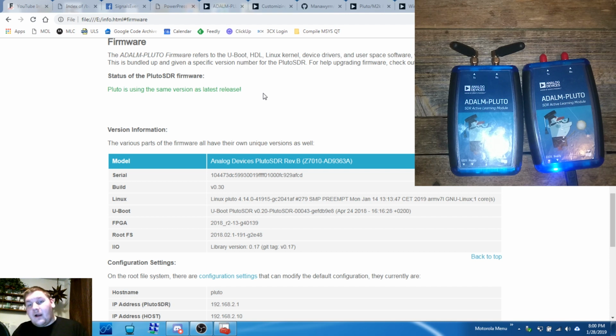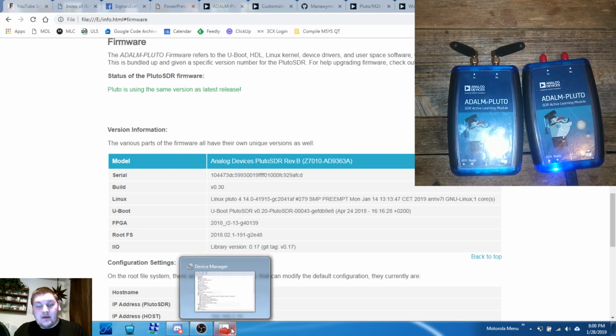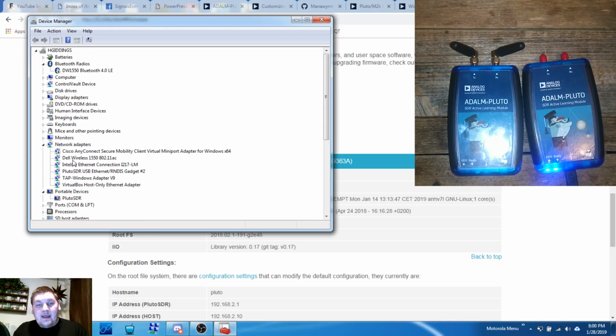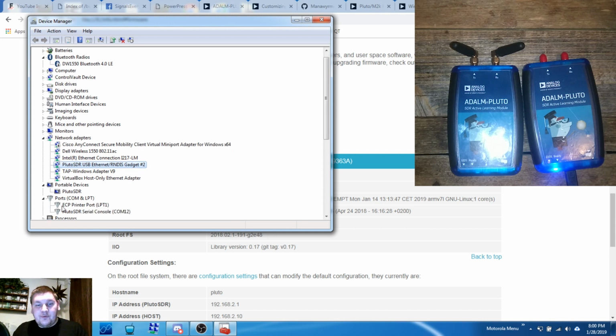Now, before I end the video here, I want to make a quick note on the Windows drivers for this device. If you're not able to get this far and you're having driver issues, open up Device Manager, and just look in here. You want to make sure you have the Pluto SDR Ethernet adapter. Under COM ports, you're going to have a Pluto SDR console. Under portable devices, you'll have the Pluto SDR. It's important to make sure those drivers installed properly for that autoplay window to open.